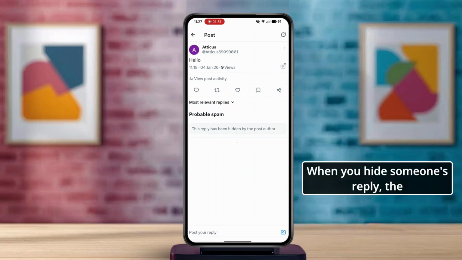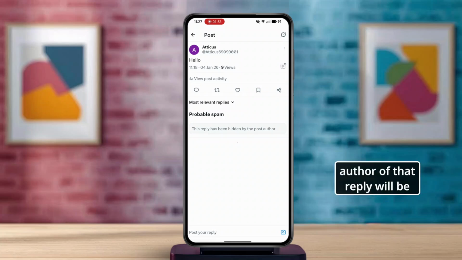Important note. When you hide someone's reply, the author of that reply will be notified that you've hidden it. This is done for transparency.